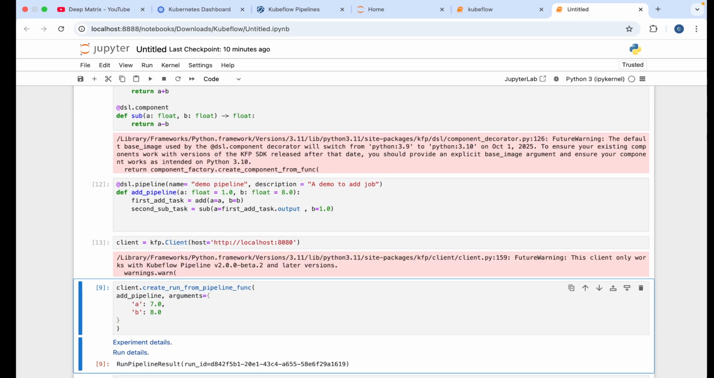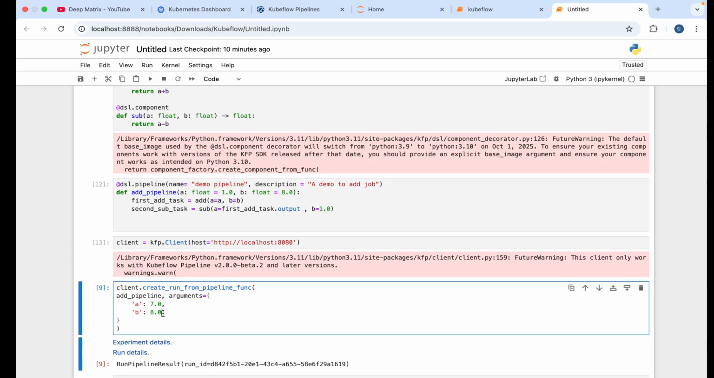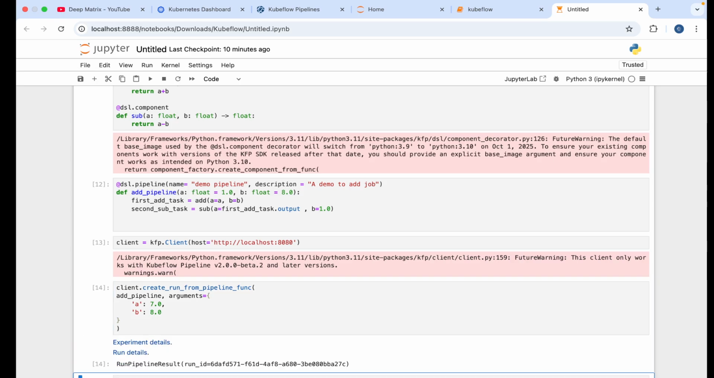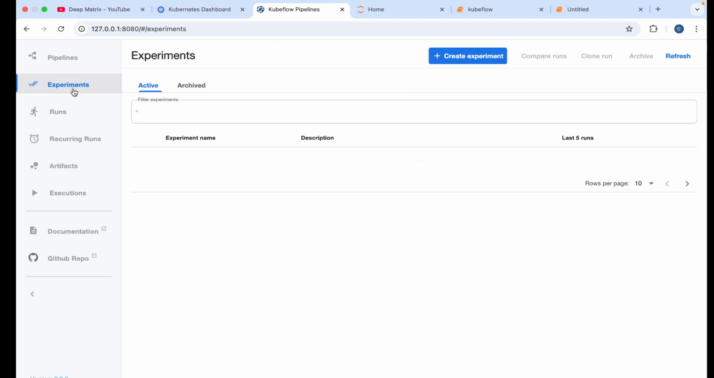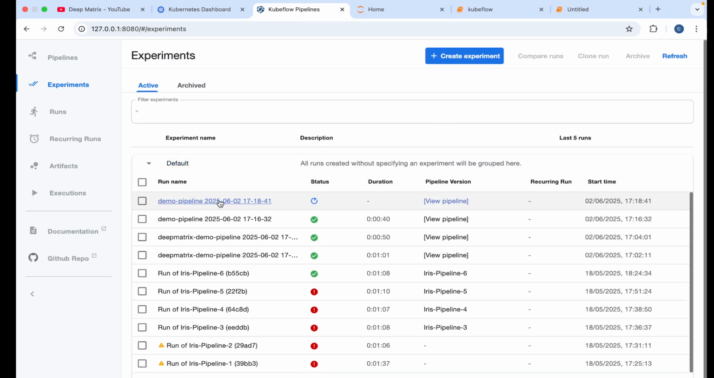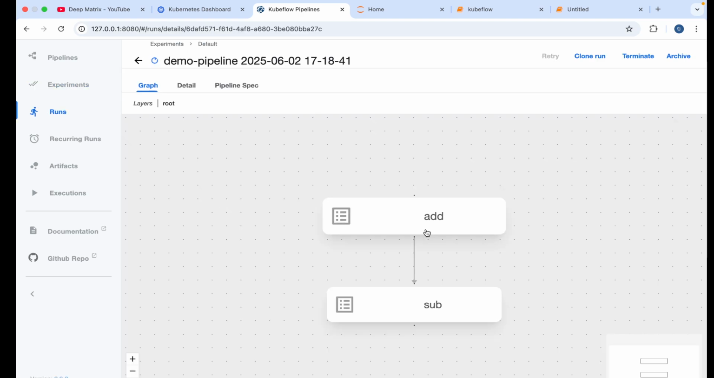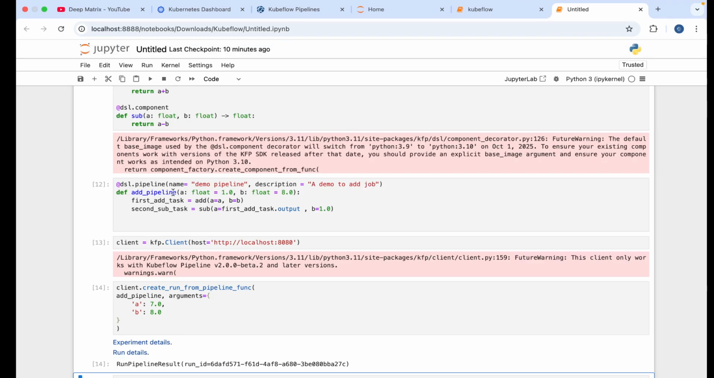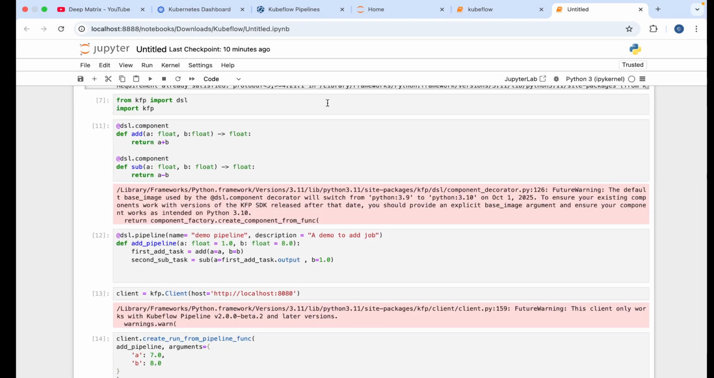So again, I'm creating a client. 7 plus 8. Okay, it ran. Now let's go again. Go to experiments. Open this new run. So see, there are two jobs. One is add, another is sub. So all these names that show in the pipeline are based upon what we created in the components.